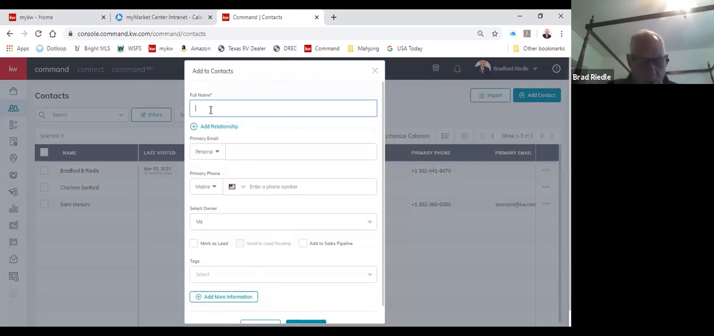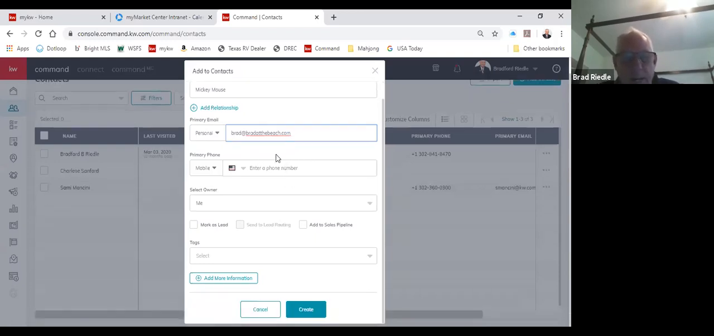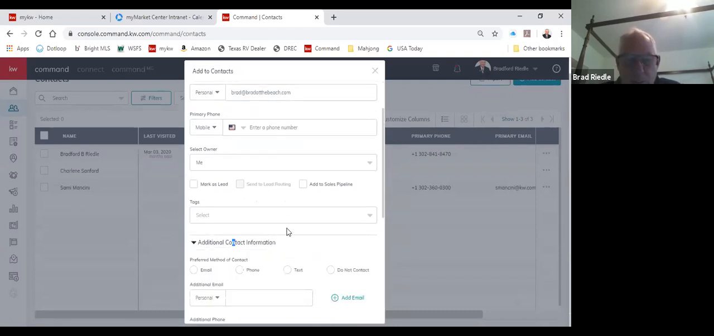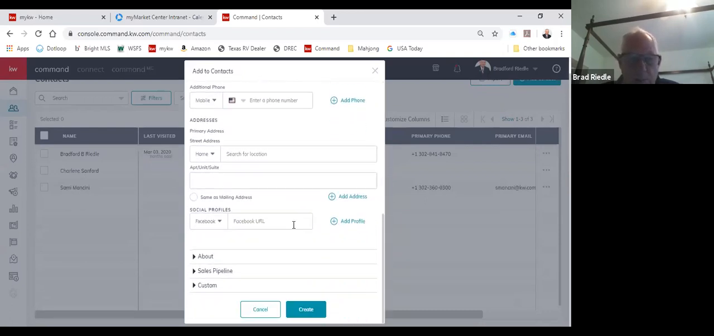So today we're going to be having Mickey Mouse as the buyer. And Mickey's email is going to be entered. That's all you need to have the contact information to do an opportunity. You can go down, fill in as much of this as you want. This add more information down here opens up some more contact information. Just click on it and you can scroll through it. You can see what's in here.